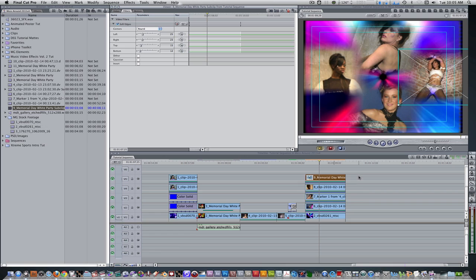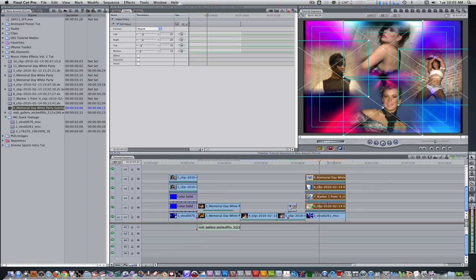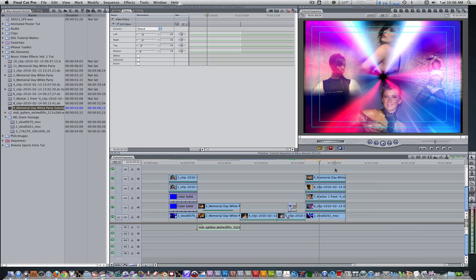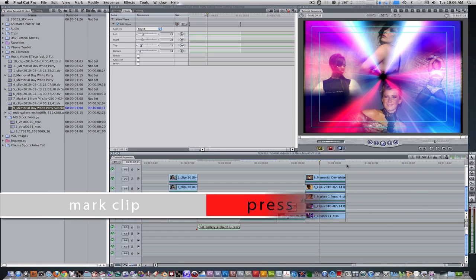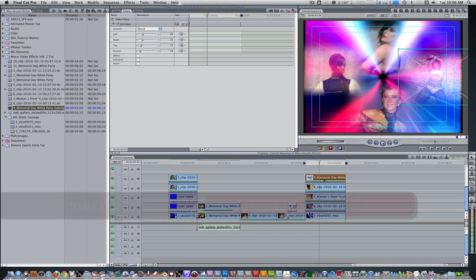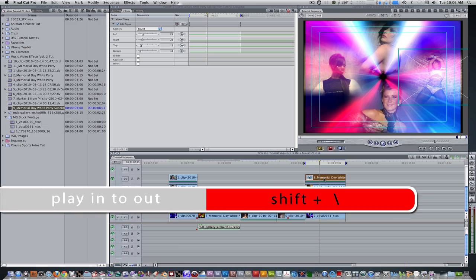Select all 4 video clips. Change the composite mode to either Screen or Add. Let's render to see what we got. Select one of the video clips and press X. Press Shift / to play the selection.